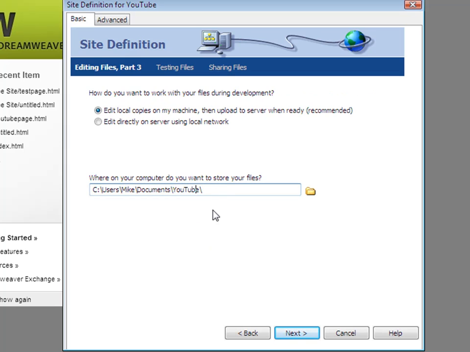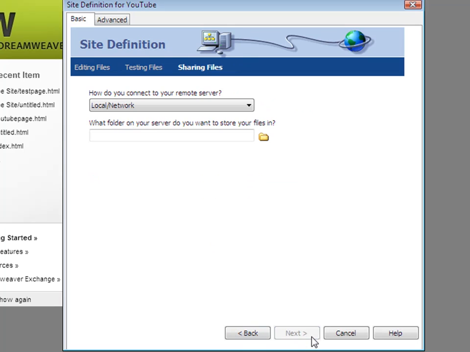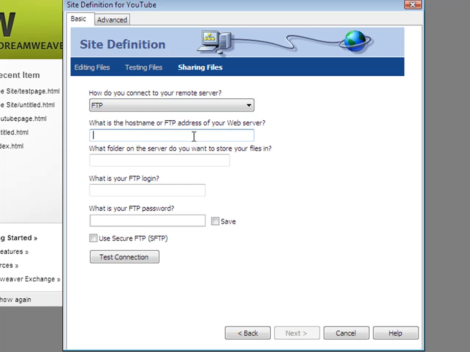This is where you'll save it. I'm just gonna make a folder right here, Test page. Okay. Now here you click the drop down box and select FTP. Now for here I'll just edit the details in right here.